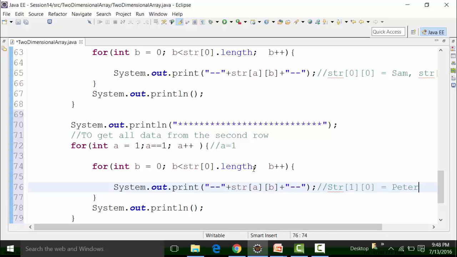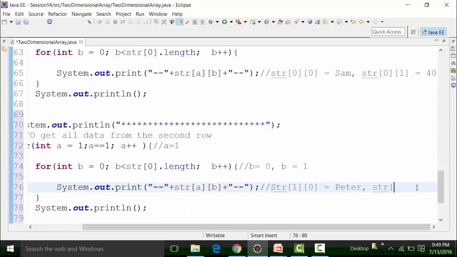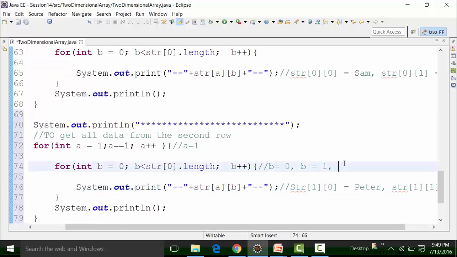And then the earlier value of B was equal to 0. Right now after printing out this, the value of B will be incremented to 1. Is 1 less than 2? Yes, 1 is less than 2. So what will be printed out? STR of 1 and 1 out here. And the value of this is equal to 30. That is what we had kept. And then the value of B will be incremented to 2 again. And 2 is not less than 2.